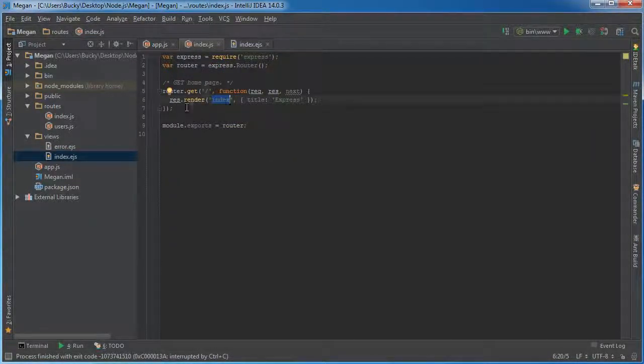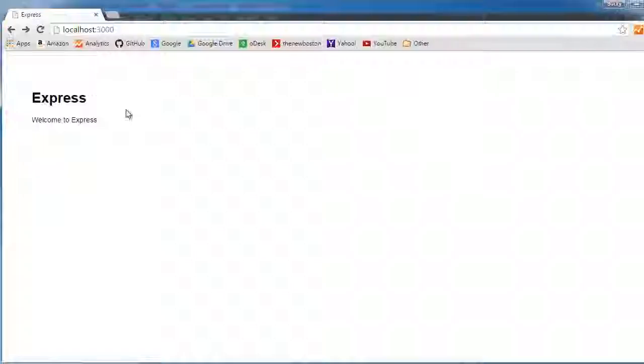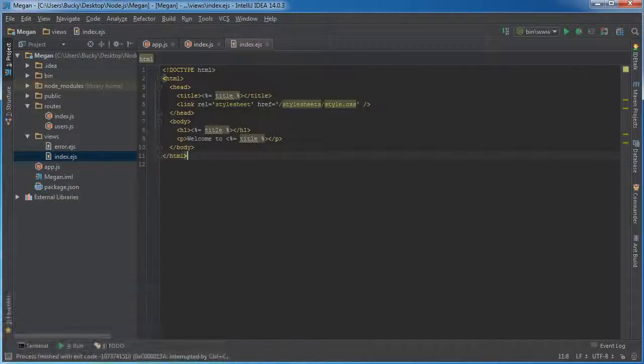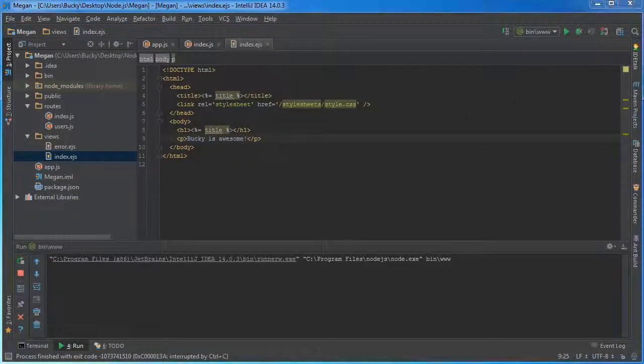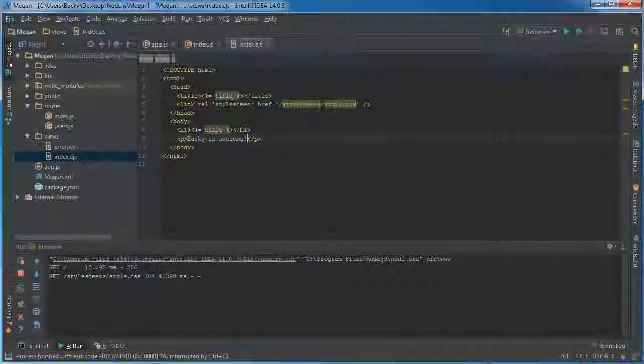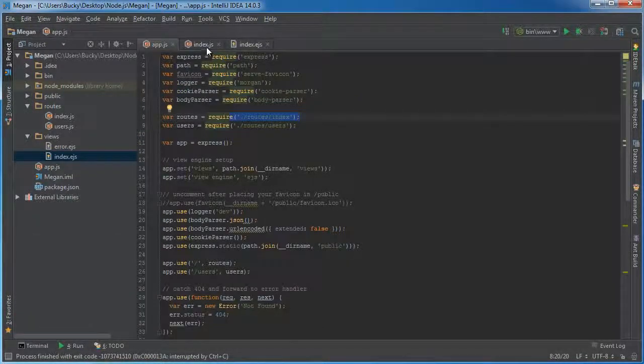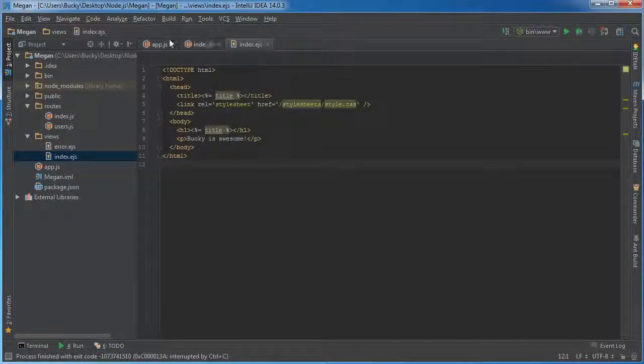What do you want me to do here? Well, I just want you to render the home page. So I'm going to display this home page. And obviously it just says welcome to whatever the title is, welcome to Express. And if we just want to change this to Bucky is awesome, then whenever we run that, that is why the home page would render Bucky is awesome. So that is pretty much the workflow. App.js handles the request, the brains, and the views.